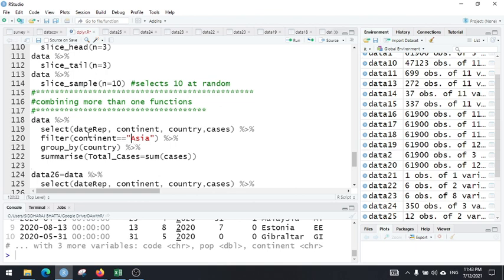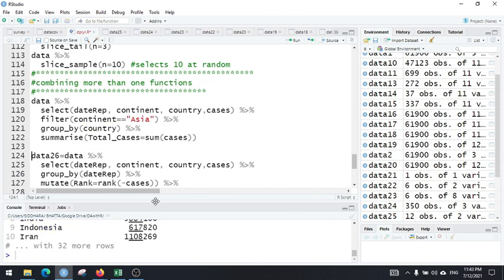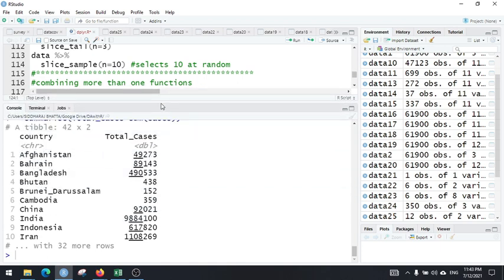So for that, I select a few variables only, then I filter the data, I group the data, and I summarize the data. So if I run this, the output comes here because I have not saved the data in a specific name. So it has found the total number of cases for each country over the period of time.